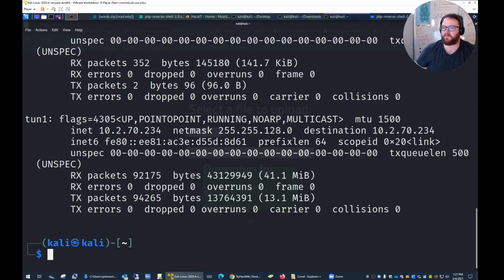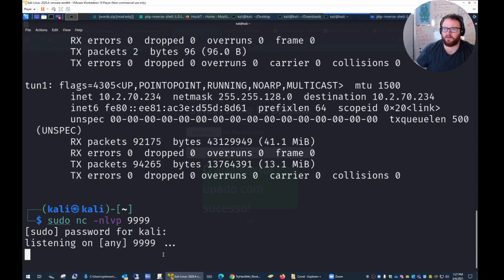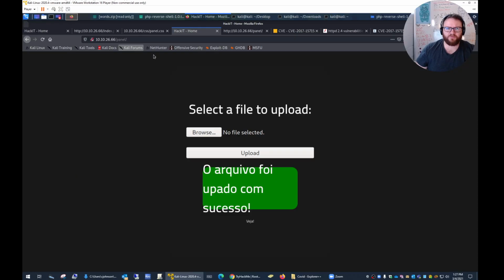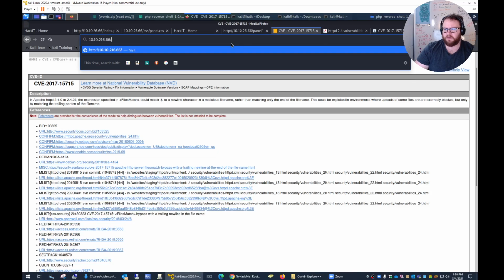All right. If we're going to make this work, we're going to need a netcat listener on, just as we did with the last one, 9999. All right, now that's listening. Let's try to call that file and see if we can execute it. 10.10.26.66. Oh, we don't have the directory yet. We're still waiting for GoBuster to finish.